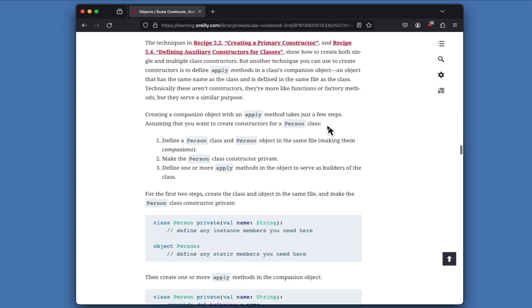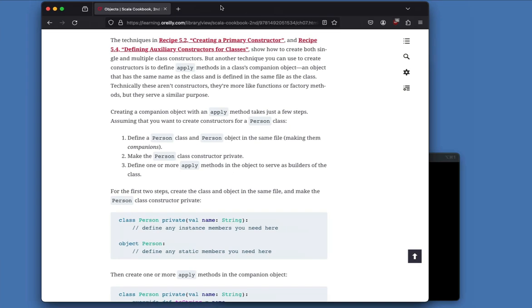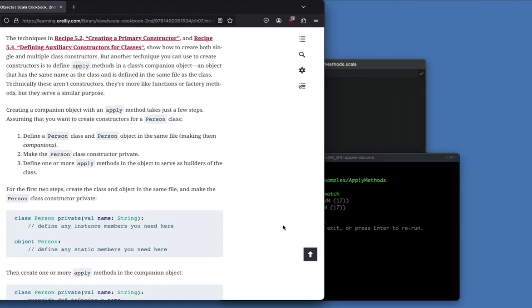So creating a companion object with an apply method just takes a few steps. For example, assuming that you want to create constructors for a person class, you would define the person class and the person object in the same file. Then you would make the person class constructor private, and then you will define one or more apply methods in the object to serve as builders of the class. So let me move some things around here so we can start coding a little bit.